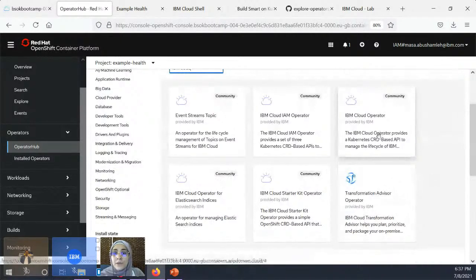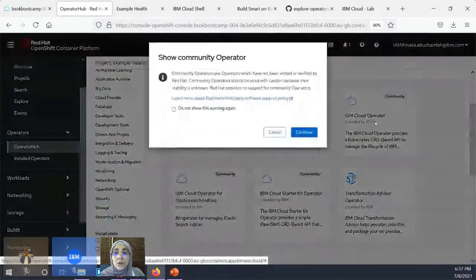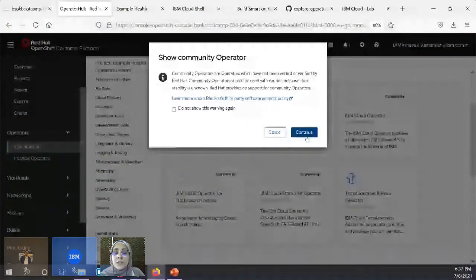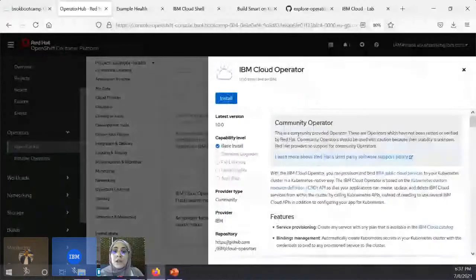Now, the one that we will be using is called IBM Cloud Operator. As you can see, there are different ones. On my screen, it shows the one at the top right of the list of operators. If you click on it, you'll be shown this kind of pop-up. Just continue, because it's just showing a warning because it's a community operator, but we can still use it.